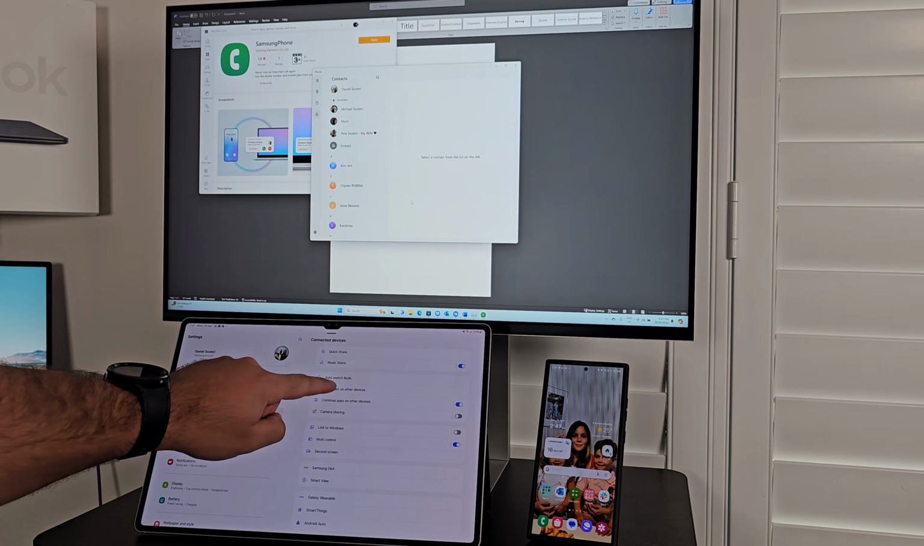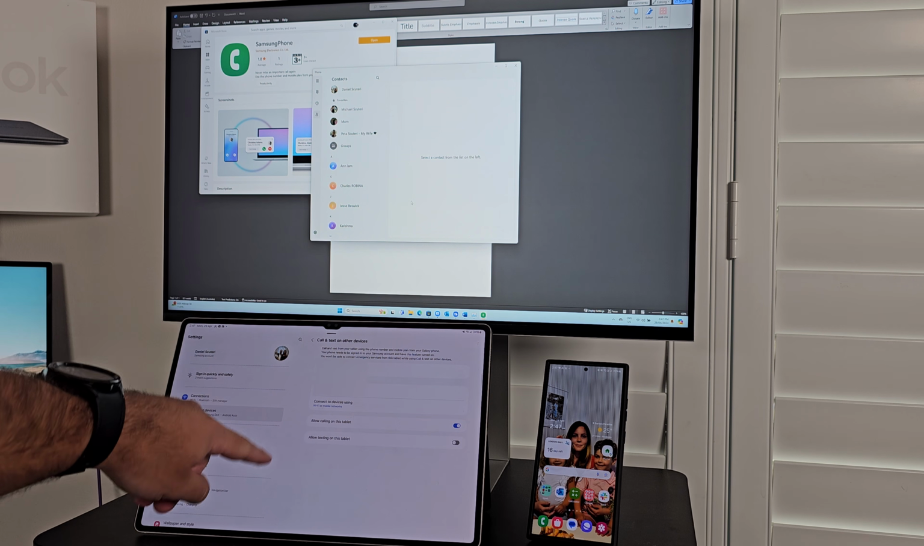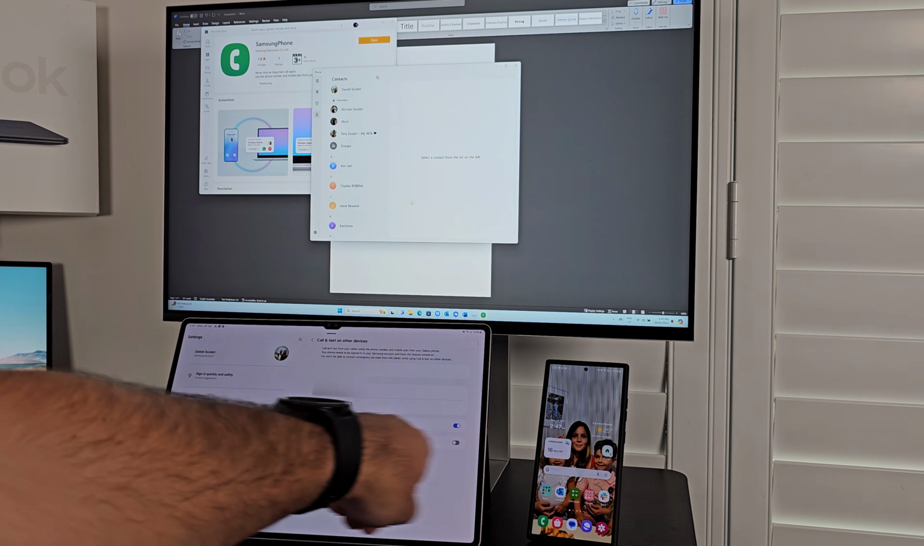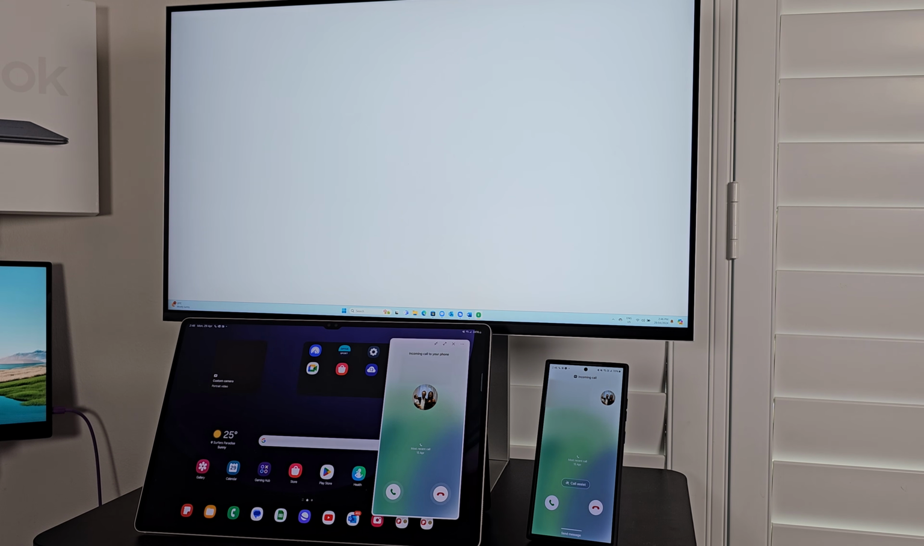There's a similar service on the tablet called Call and Text on Other Devices, where it's just in the settings, in the connected devices. You sync all this up, and again, phone calls and messages that you get on your phone will come through on your tablet to be able to answer them.